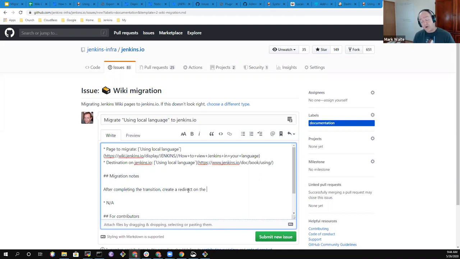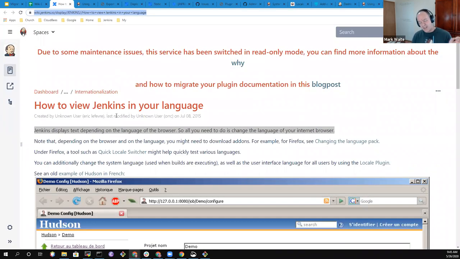Great, thank you. And now, after this pull request is approved and merged, I could do one additional thing which would really help, which is submit a redirect request to cause the original wiki page to automatically redirect to the new page on Jenkins.io.